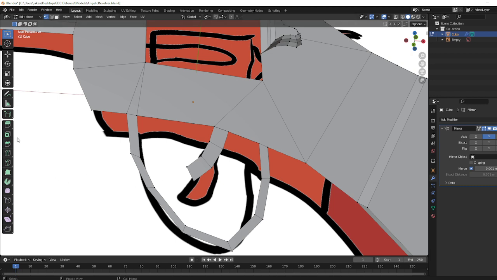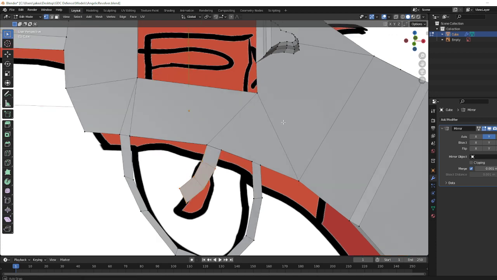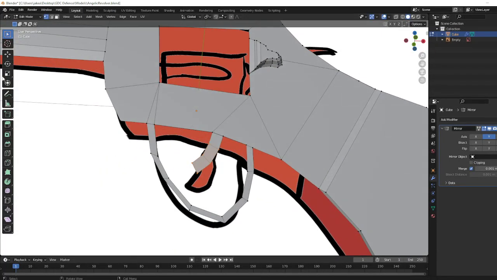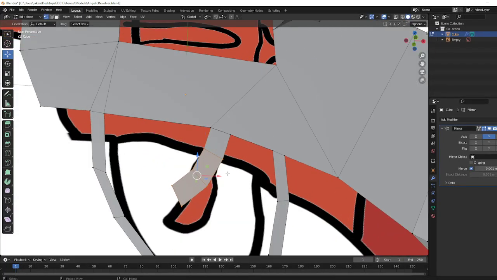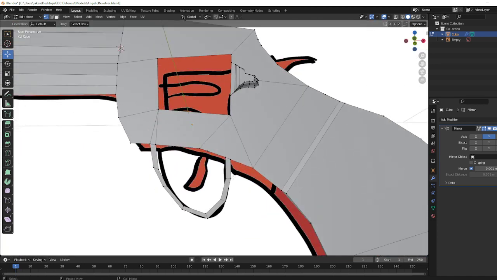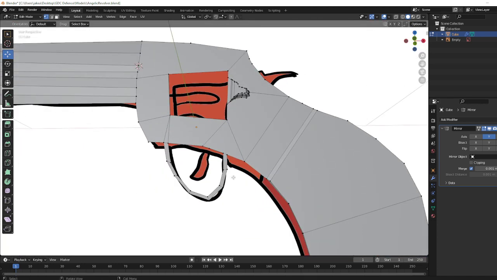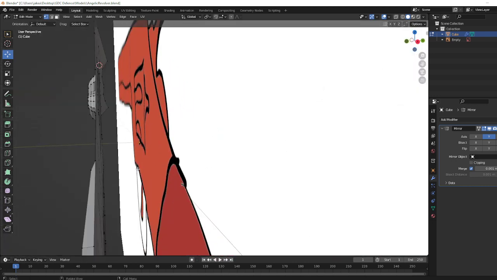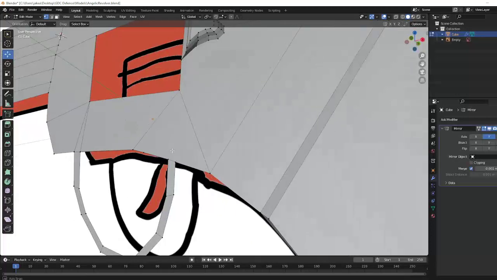So I need to... That should be all the ones I need to select. Yeah, there's nothing else selected as far as I can tell. Delete vertices. There we go, that gets rid of all of that. Alright, so that should be most everything for this part of the gun.